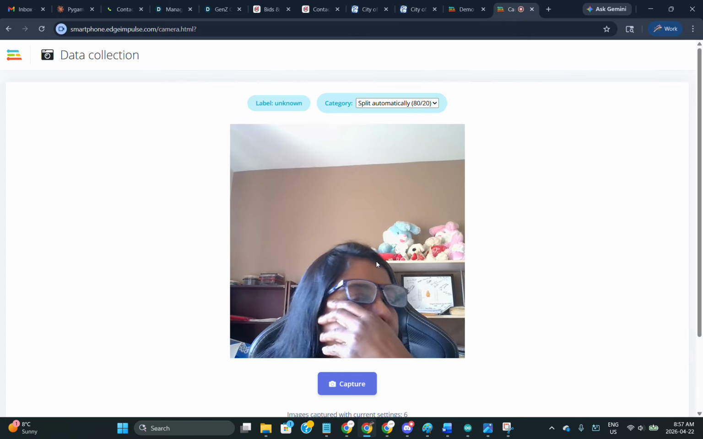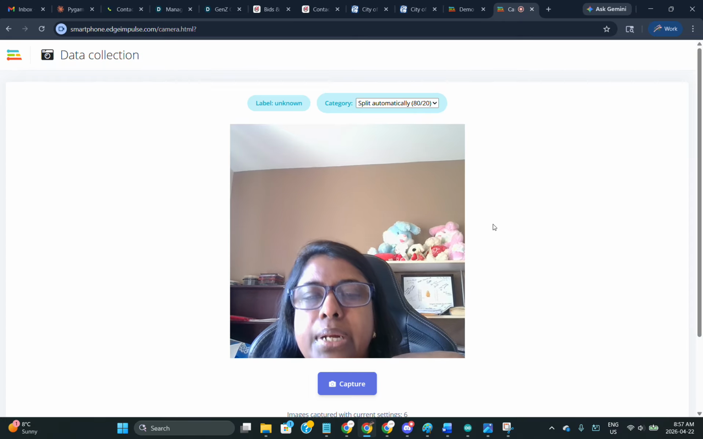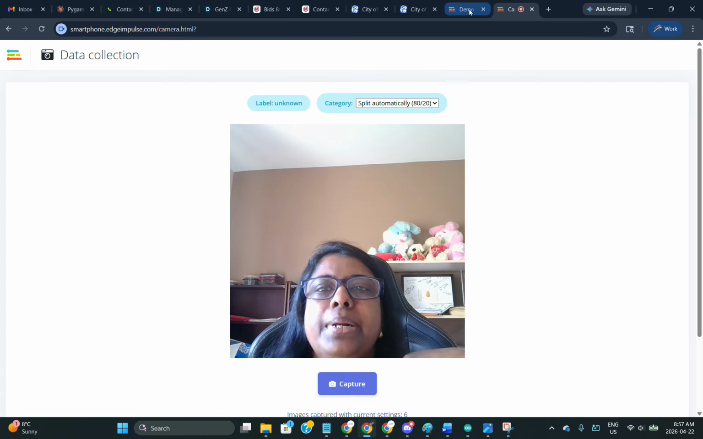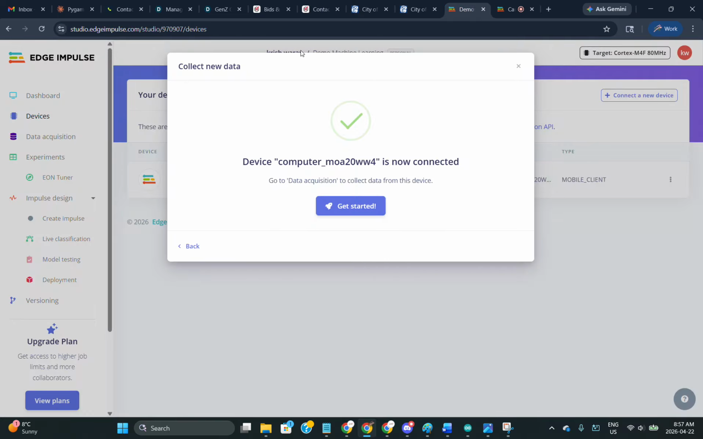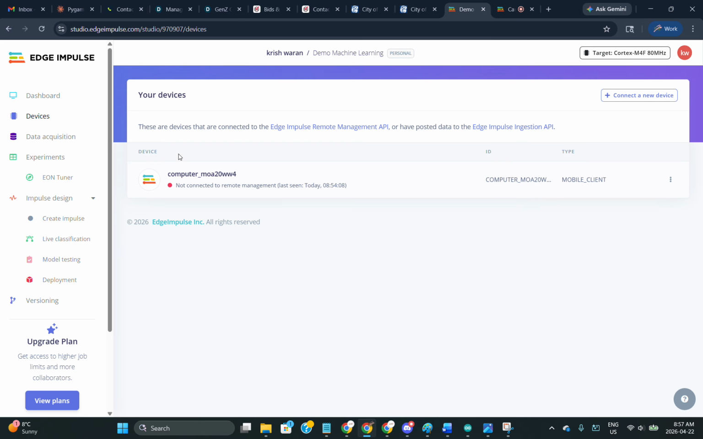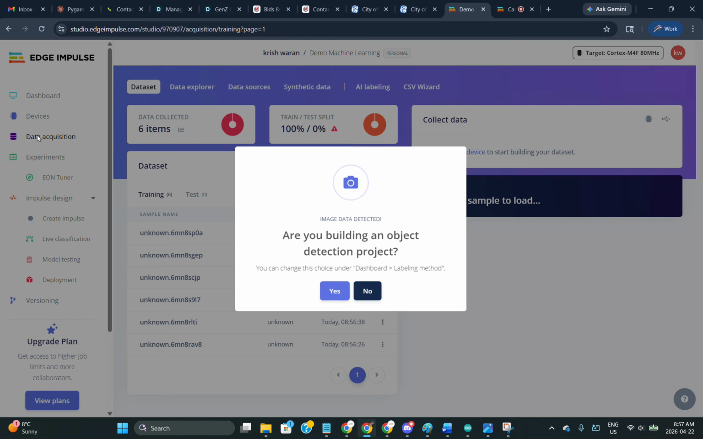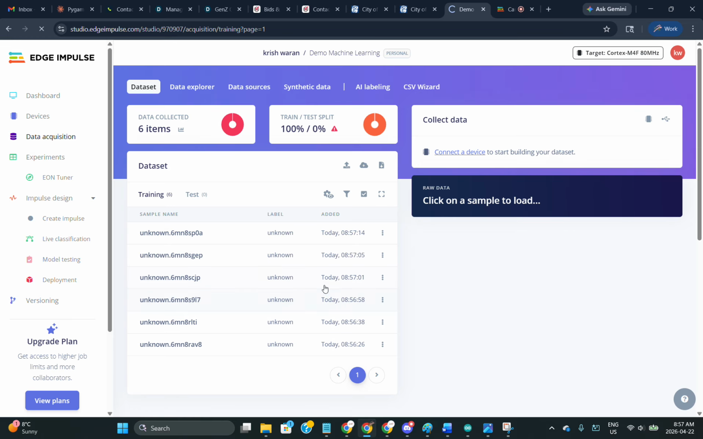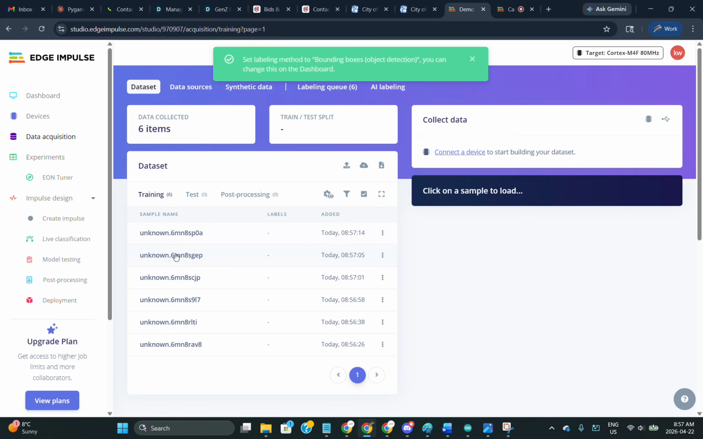Now these kinds of pictures are already taken and uploaded to Edge Impulse. So let me go there, close this one, and here this is captured. Now I'm going to go to the data acquisition. Are you building an object detection project? Yes, we are going to build the object detection. That means your camera should detect an object. So I'll say yes. It already took around 1, 2, 3, 4, 5, 6 images.